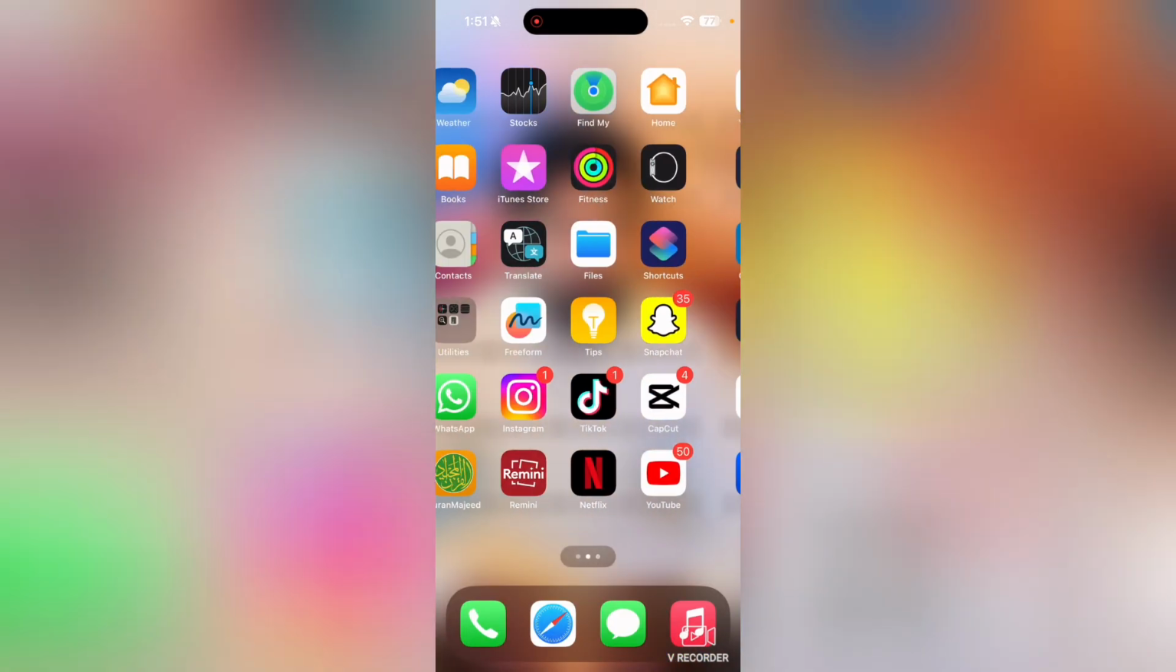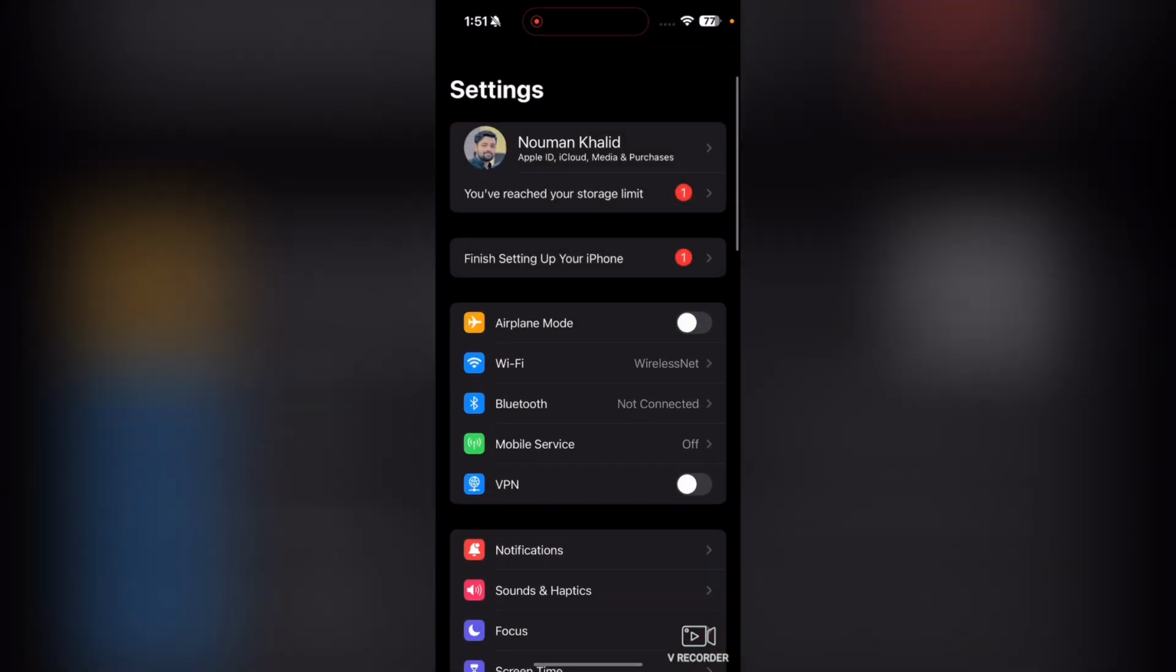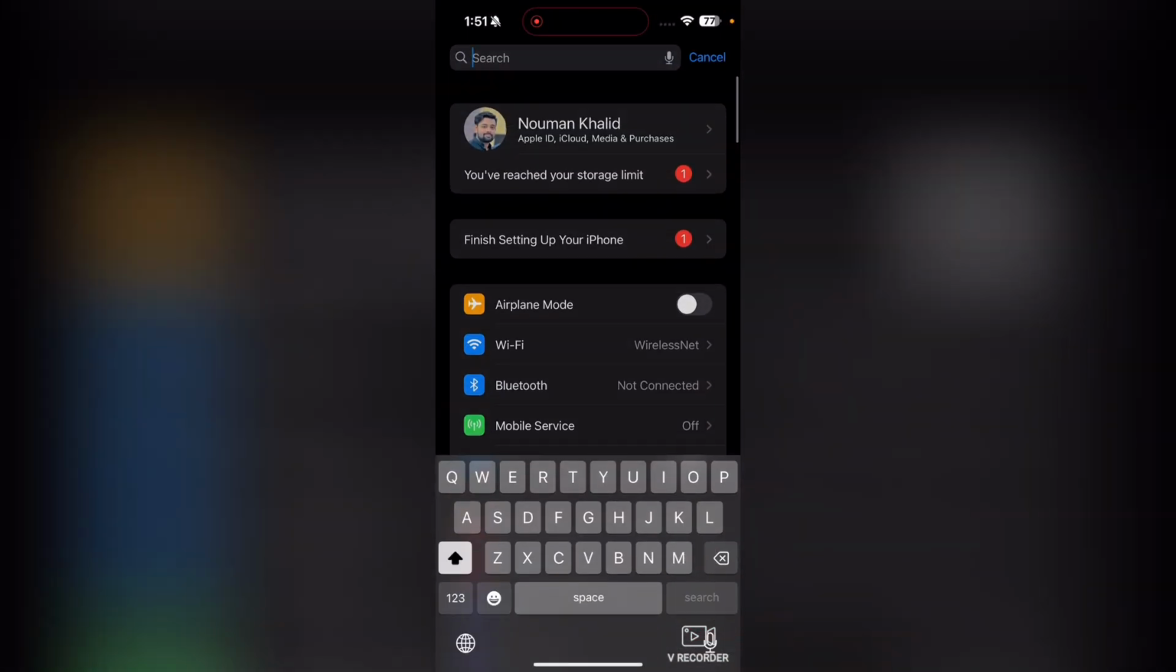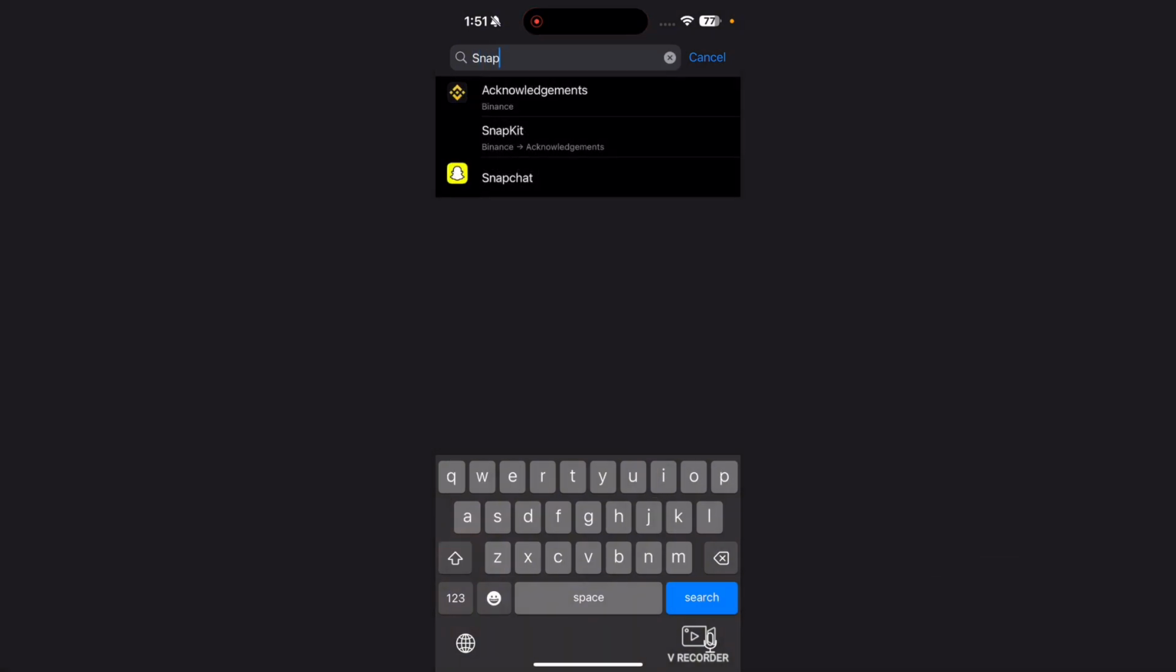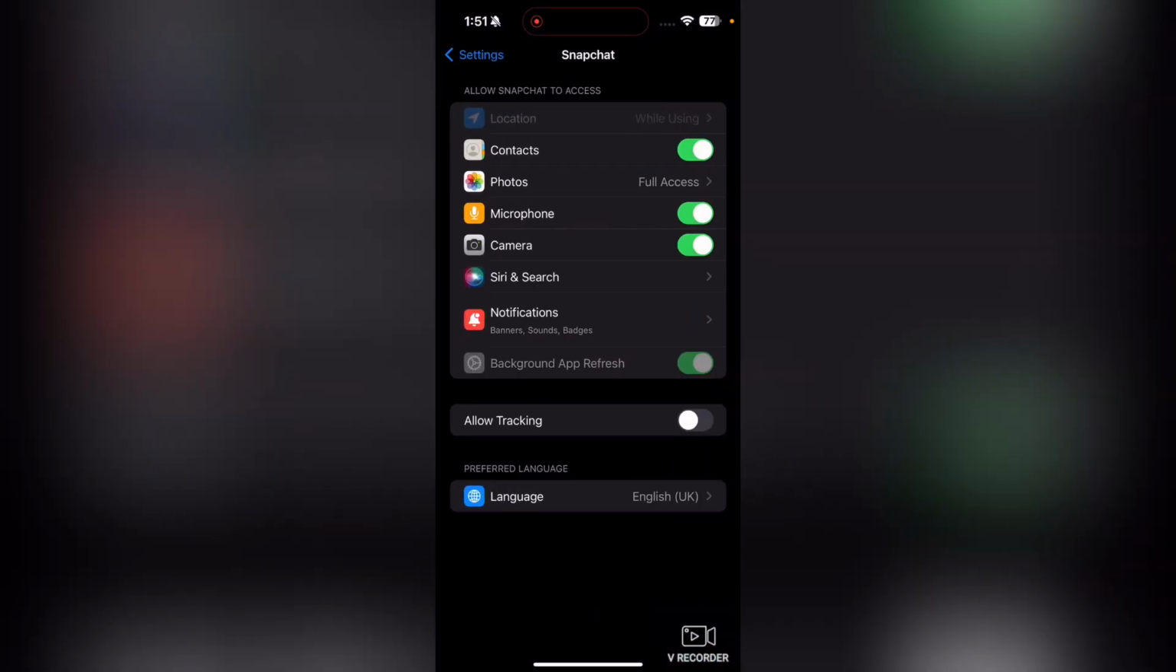So how you can do this, you will go into the settings and then you will search for basically Snapchat, okay, and then here you can see that we have the option of camera. So if this is turned off, you just need to turn it on, okay. So this is for iPhone.